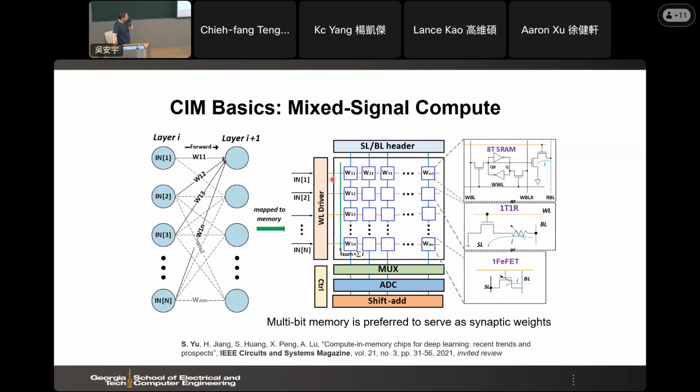So here we turn on multiple rows of the memory array, and then the input voltage will be multiplied by the conductance of the memory cell, which will result in a current. And this current can actually be summed up along the column. So at the end of the column, then we have the weighted sum current. And this represents the dot product between the input and the weight matrix.